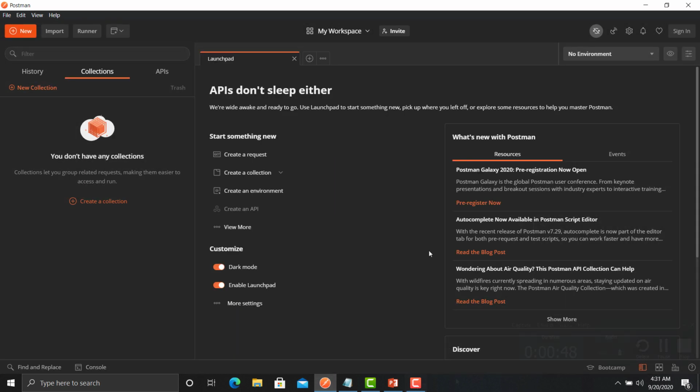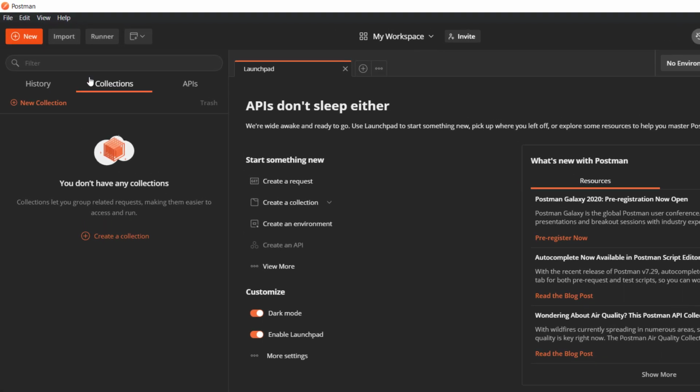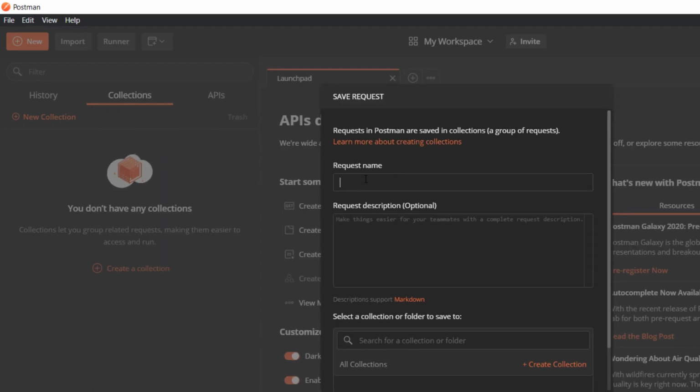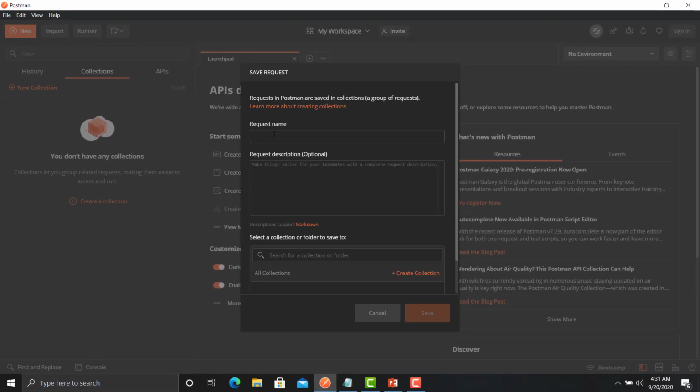You can also create a collection while creating a request. So let's see how you can do that. Click on new, click on request, provide the request name. I'm giving it a sample request for the time being. Then you can see that you cannot save this request without creating a collection.